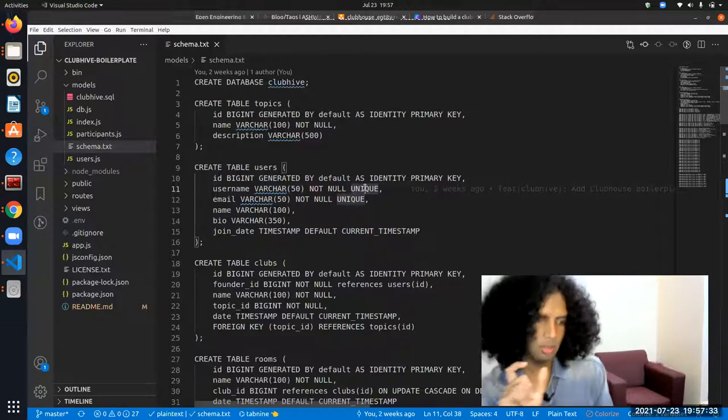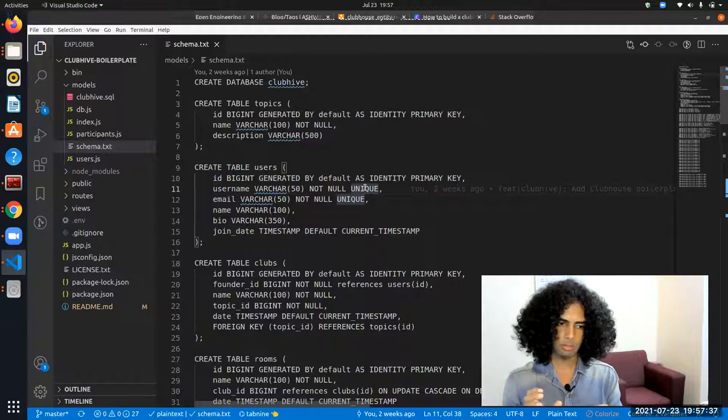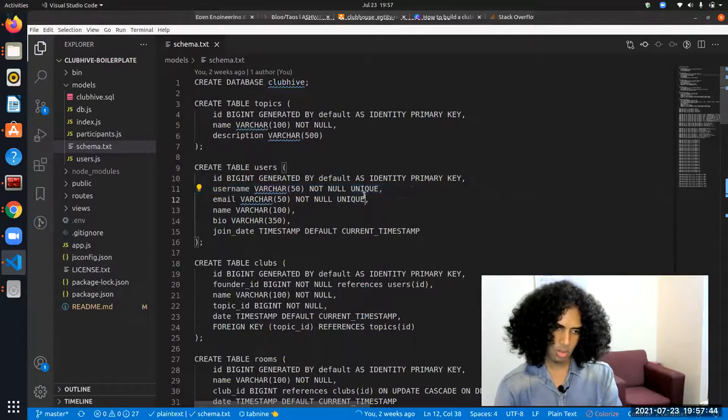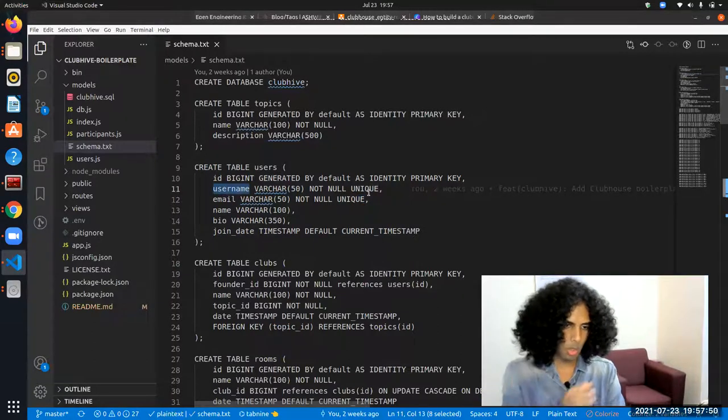So you can apply certain constraints when you're creating columns for your tables. You can add certain constraints. So this unique constraint makes sure that at any point in time, this particular field username is always going to be unique.